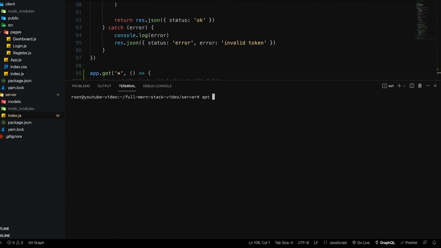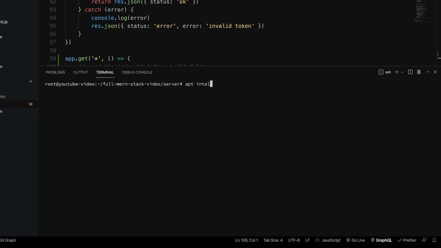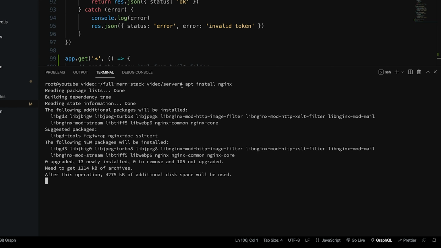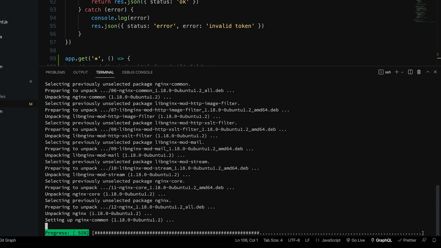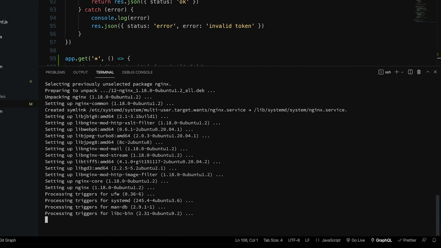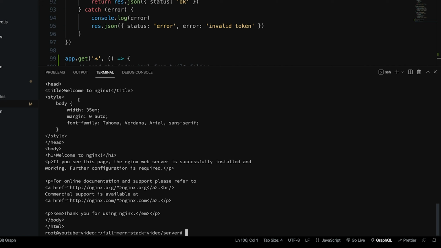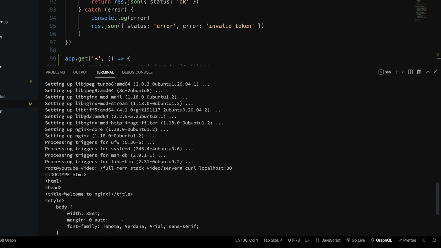So all you need to do is say apt install, and it looks like my S key is broken on Mac. But if you do apt install nginx, that is all it's going to take to install, set up, and run Nginx. I'm pretty sure it also runs it, but we can verify it once by pinging localhost 80, and you can see that we do get the Nginx response.